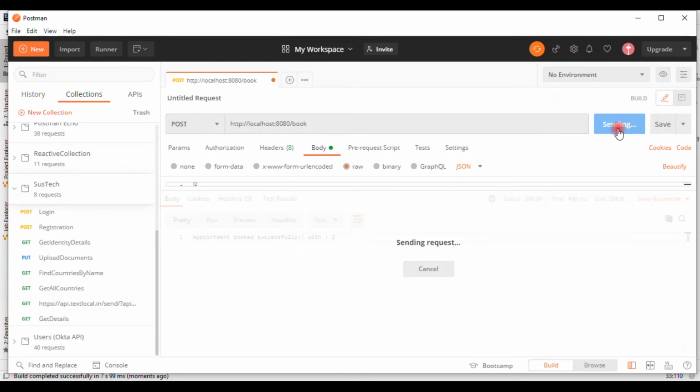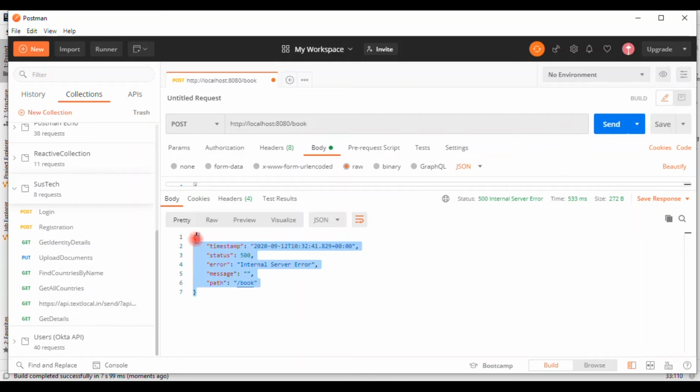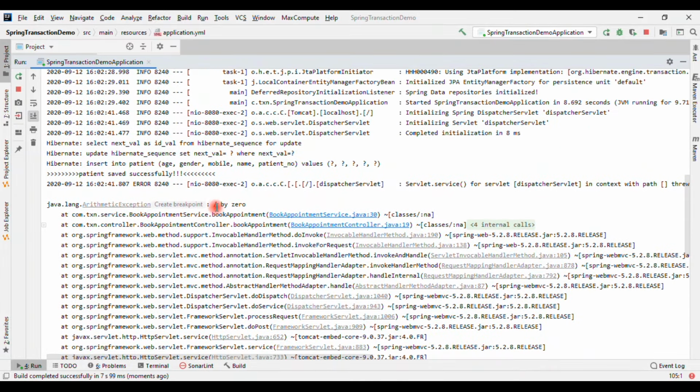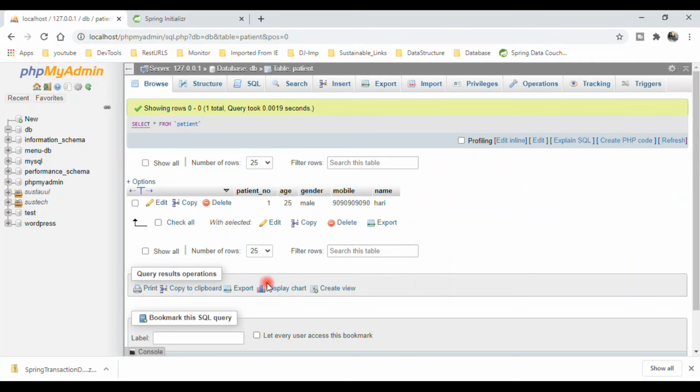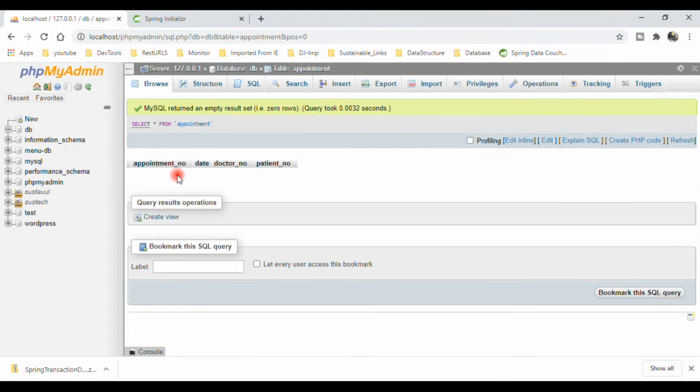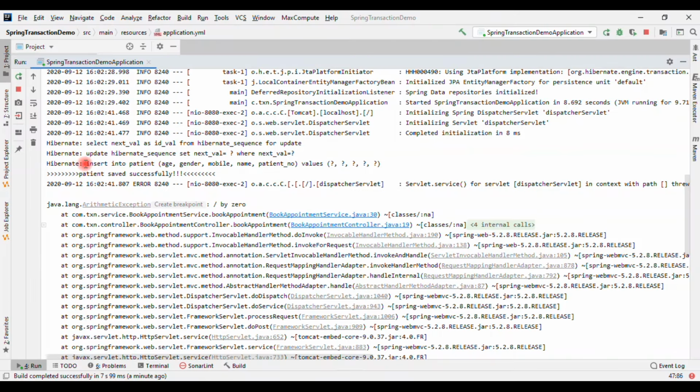So let's hit the endpoint. Yeah, if you see, we are getting the 500 internal server error, right? So if you go to the console, we are getting the exception, division by 0, arithmetic exception. And if you see here, the patient saved successfully, but we are not storing the appointment. We got the exception here, right? So let's go to the database and we'll see here. If you see in patient, we have one data, but in appointment there is no data, right? That means this is not the correct business scenario.